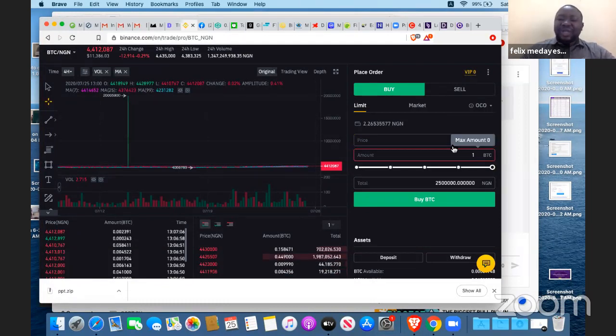Now look at the logic. Many times when we tell people, I remember when Bitcoin was 1,150,000, we told a lot of people to just buy and hold. They were impatient. Half a fraction you don't even touch. Now, when you want to do scalping, let's take it not when Bitcoin was 1,150,000, but when Bitcoin was 2 million naira.